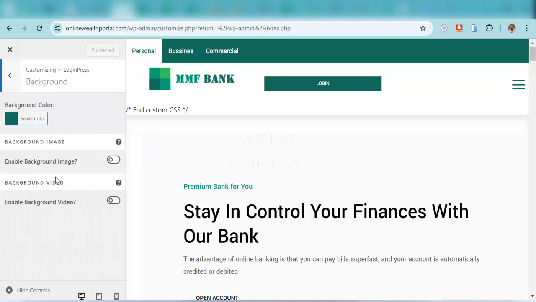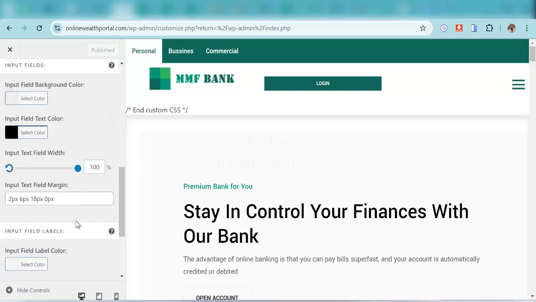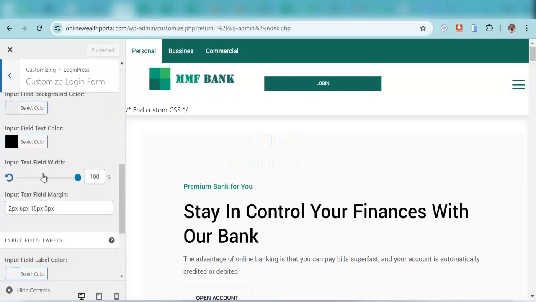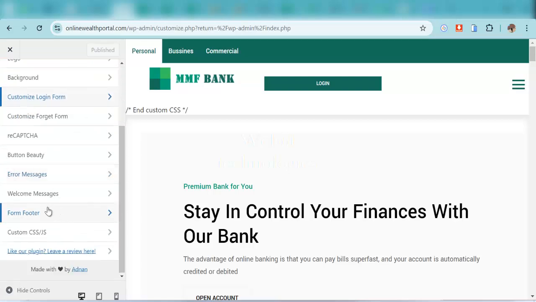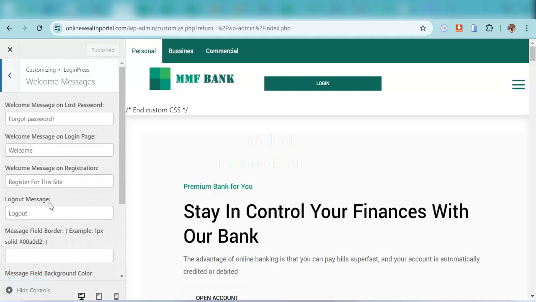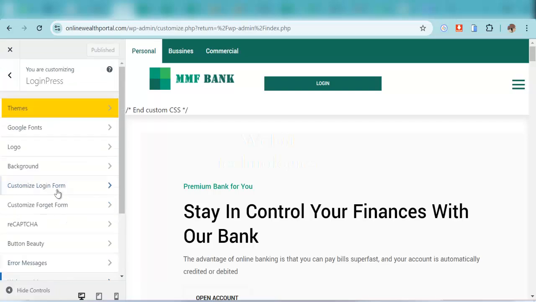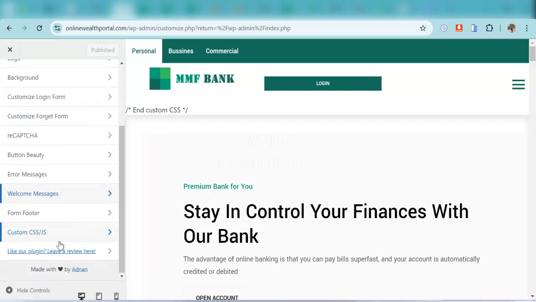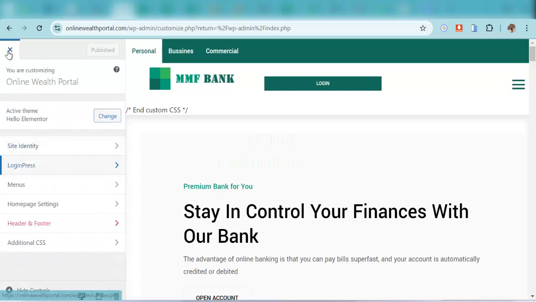And the background, this is the background for the login page. You can change the color. This is your login form. You can edit it. Right? So this is your welcome messages. So you can edit all of this, right? You can work on all of that as you wish. So let's go back.